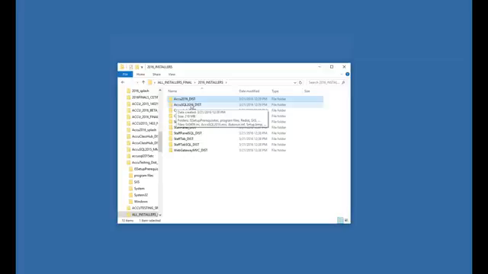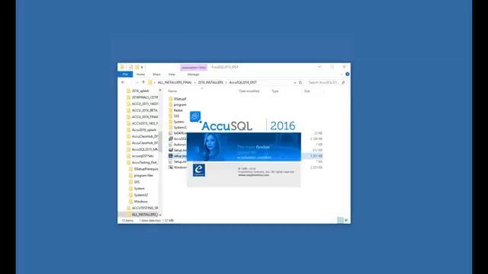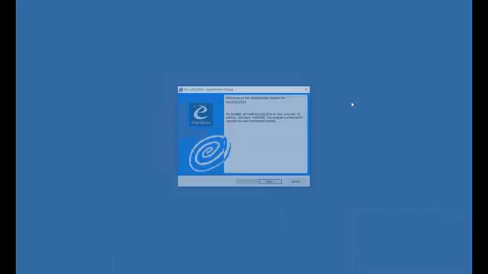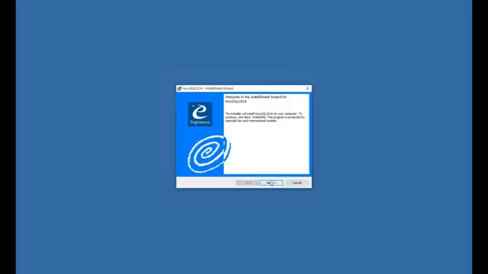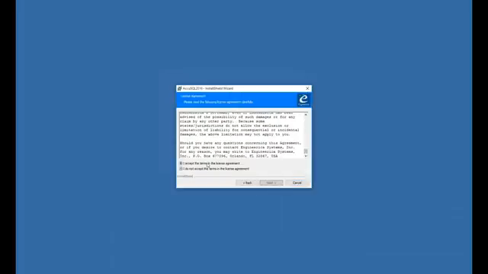Okay, so first thing I'm going to do is go to the folder where I have the installer. It'd be AccuSQL 2016 dist. In that folder, look for a file called setup.exe and go ahead and run that. That'll launch the installer. And click Next. Read the license agreement and click Accept.